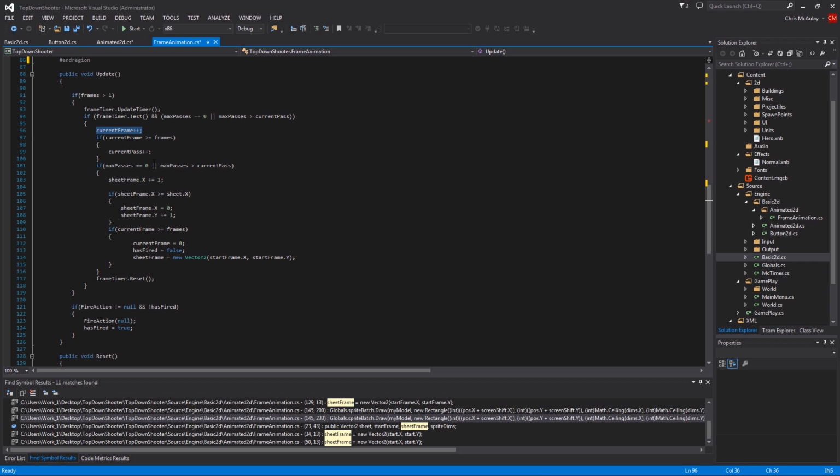Current frame up by 1. Current frame greater than that current pass. So this is when the current frame gets greater than frames. So we've completed the animation. That's what this is saying, and we add a pass. So same bit here. Now we're looking to see if we're done running. If we are done running after doing this, we just skip this.